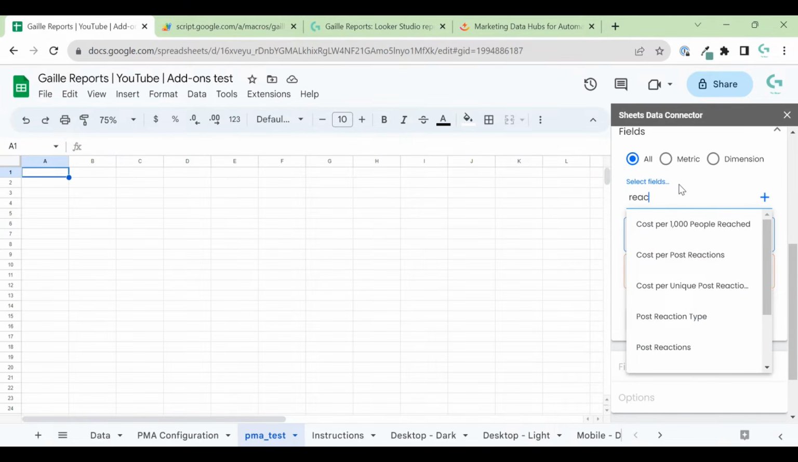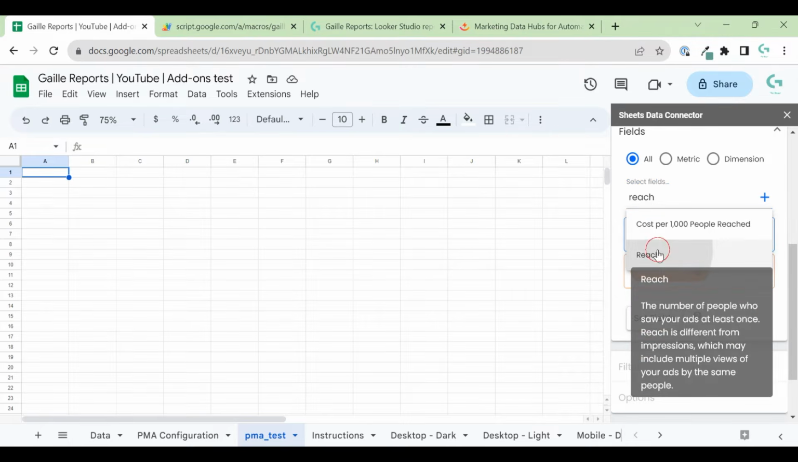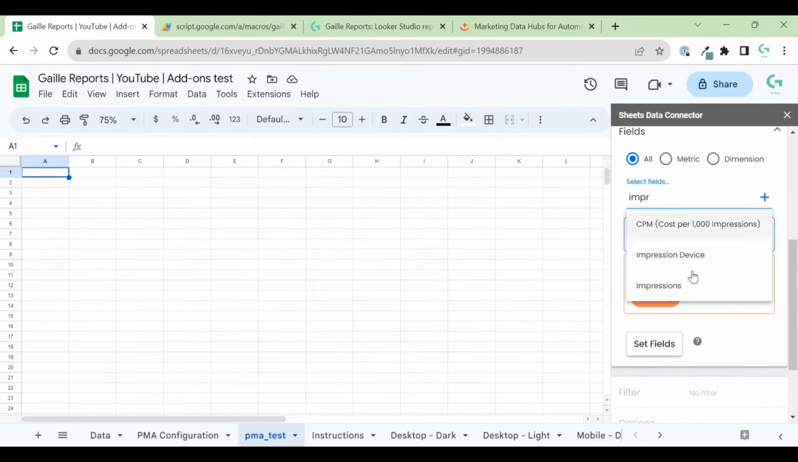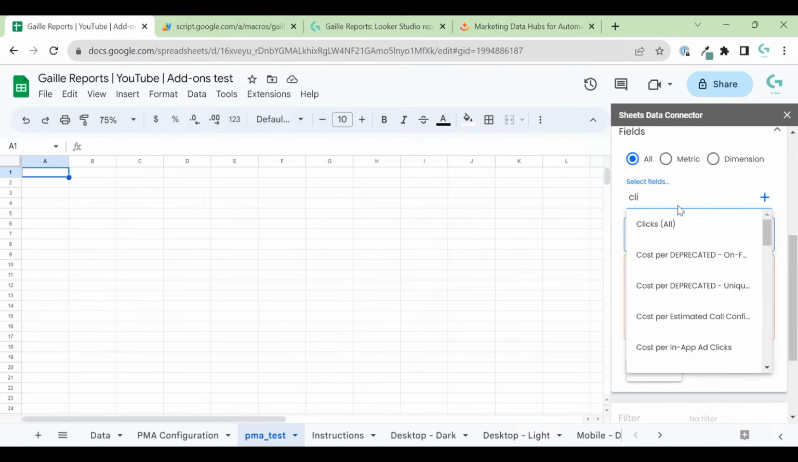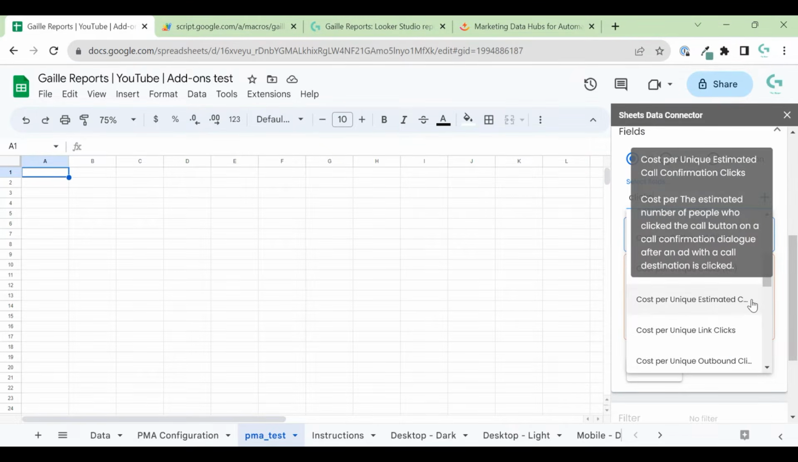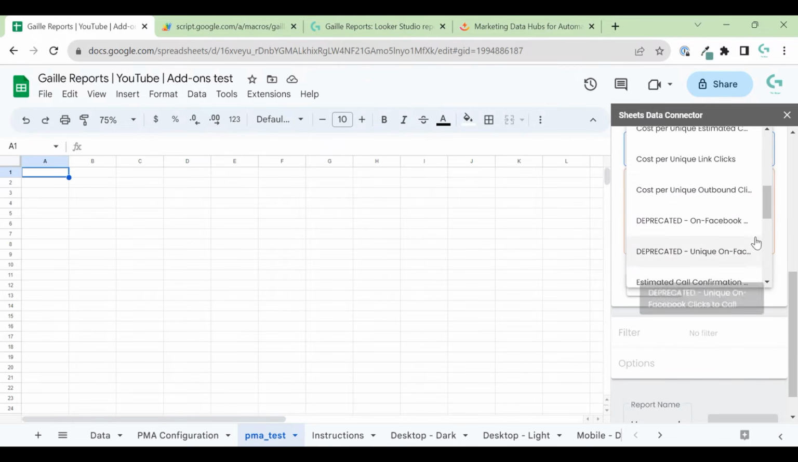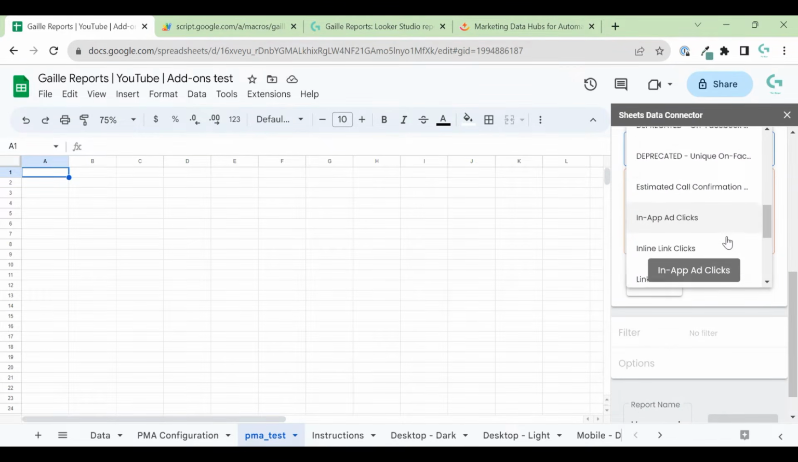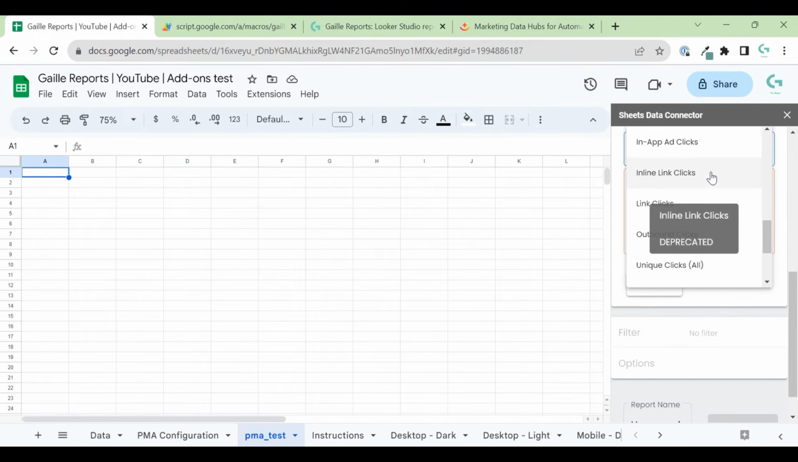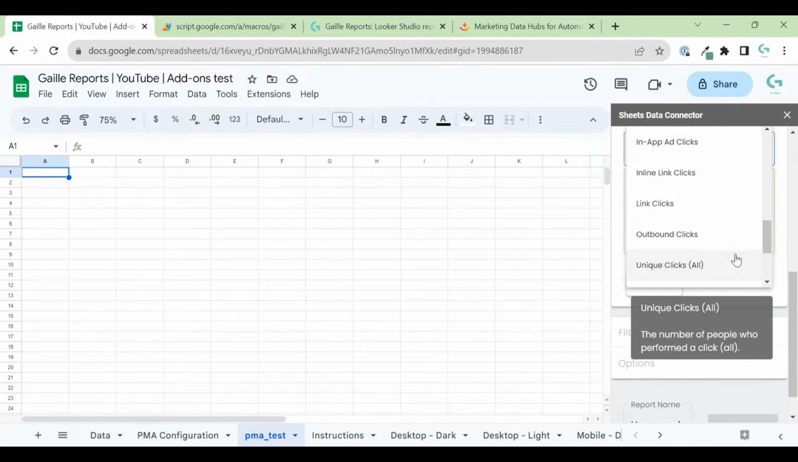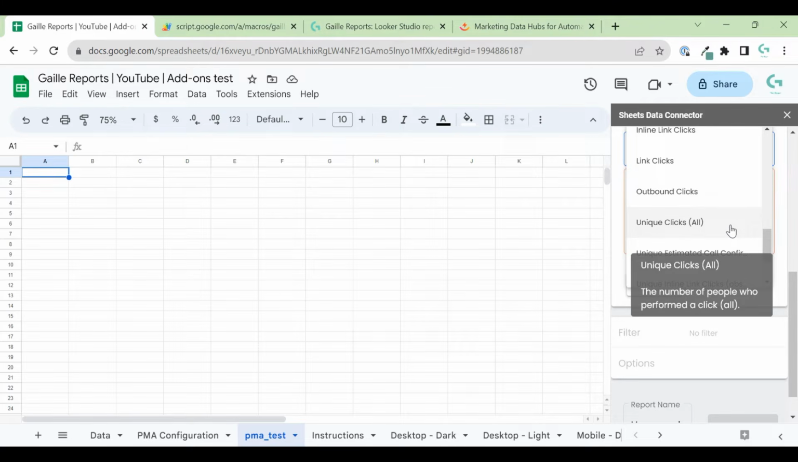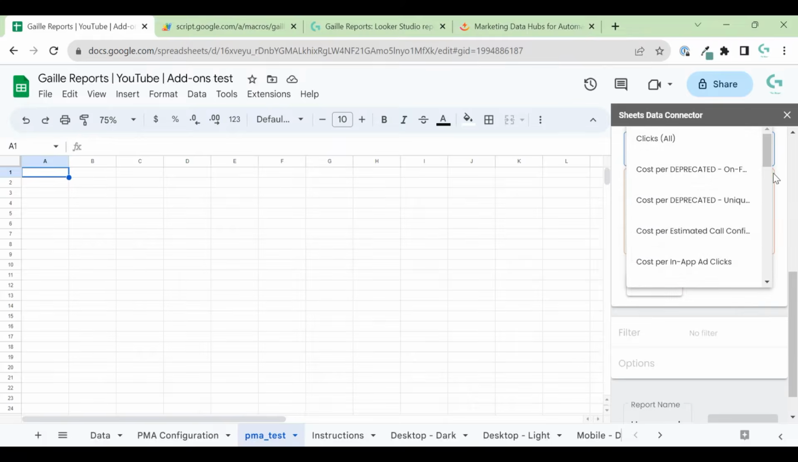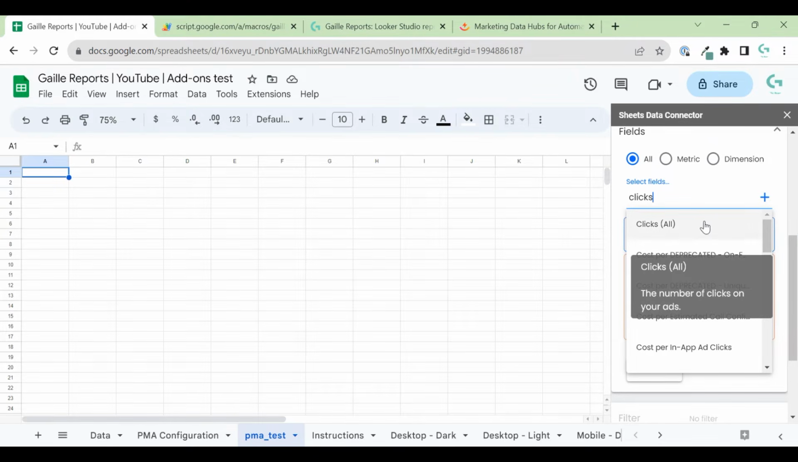Then we have reach. Not cost per reach, I just want to see reach, impressions, clicks. We have different types of clicks on Facebook. We have clicks all, but also we have link clicks, and I don't remember what more we have. In-app ad clicks, inline link, outbound clicks. So we have different types. We have unique clicks as well. So all the metrics are a bit different. Usually for statistics, I use the clicks all metric.